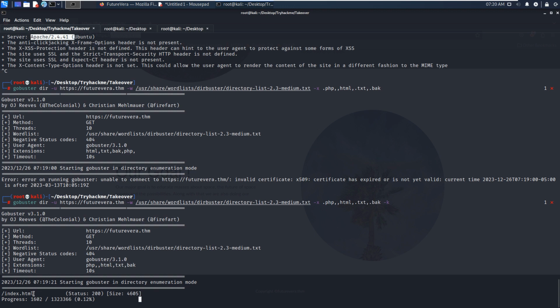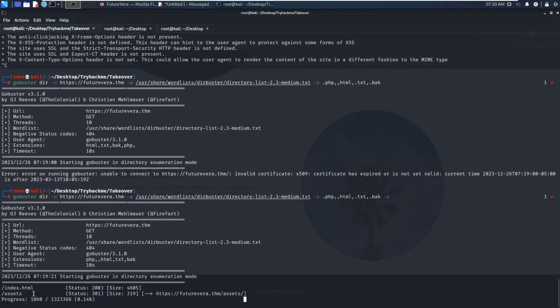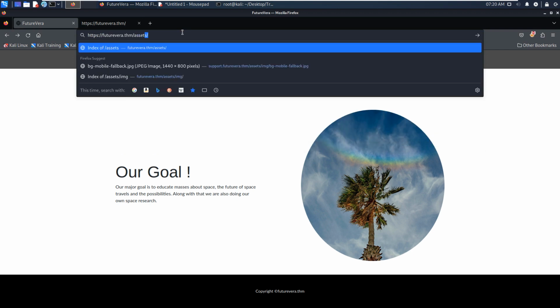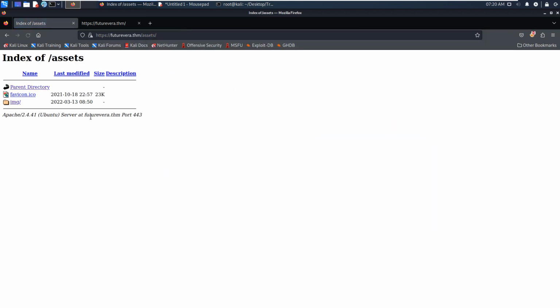This room is not boot-to-root style. However, I think the methodology can be very useful for web applications, for example enumeration, including subdomain enumeration. We got the assets directory. We can check on that.